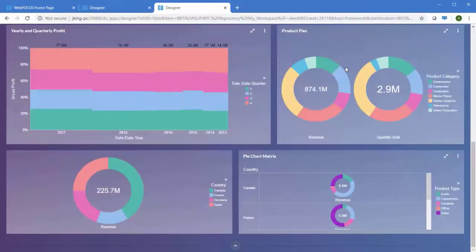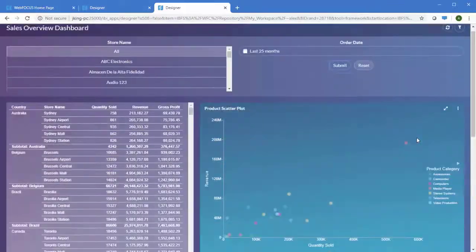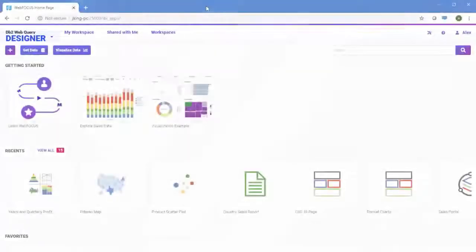You can create two kinds of pages in WebFocus Designer. Pages created from new content, in which you build new charts and reports directly within the page on the canvas, and pages assembled from existing standalone content that you can reference from your environment.